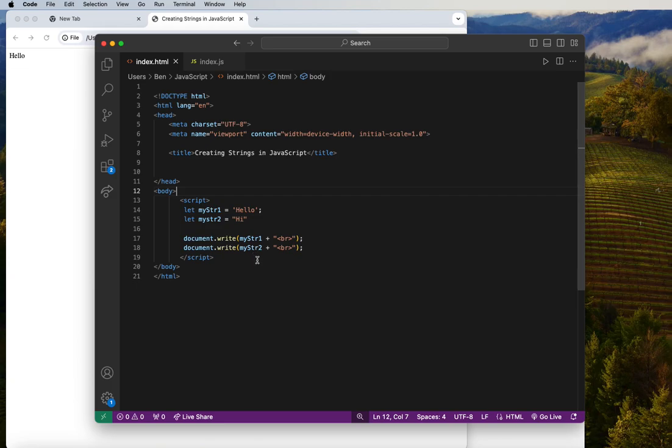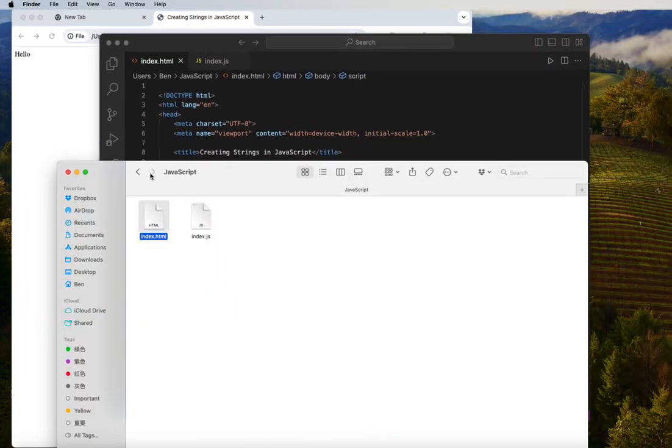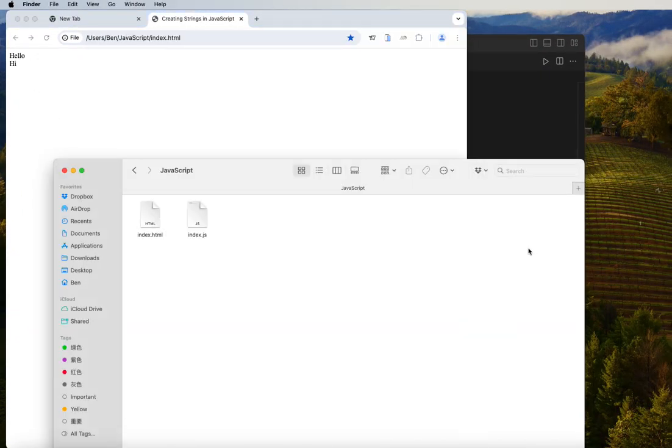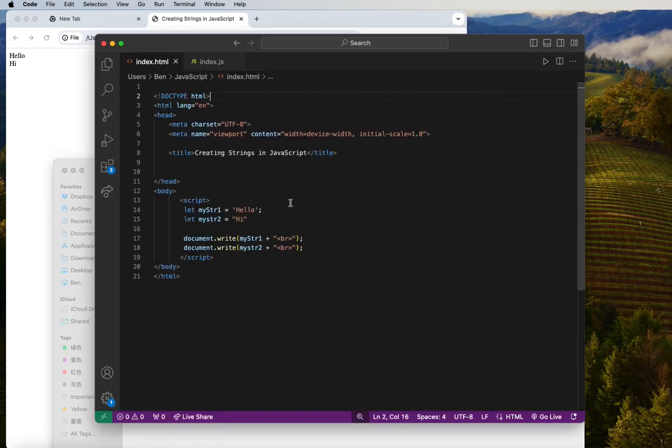Document write, my string, the second one using a small letter, so we have hello and hi. What I'm demonstrating here is you can use a single quote or a double quote, and any one of them should be fine.